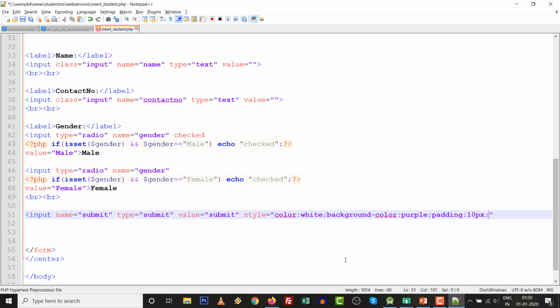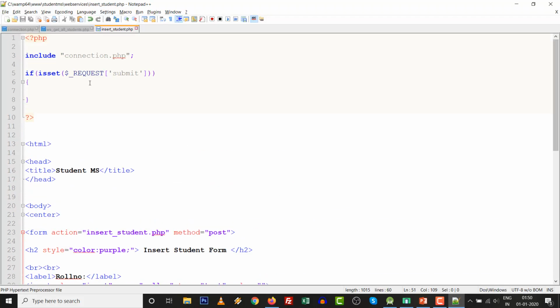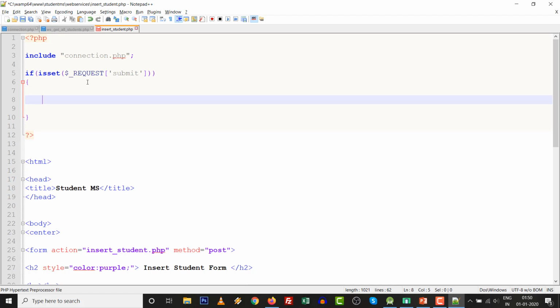So everything is set. I want to close this one, Ctrl+S, and go here. The submit button is ready. If I submit this, nothing will happen over there, so we want to write certain code in PHP on the upper side. The form is also ready over here. If isset request equals submit, then I need to type certain things.